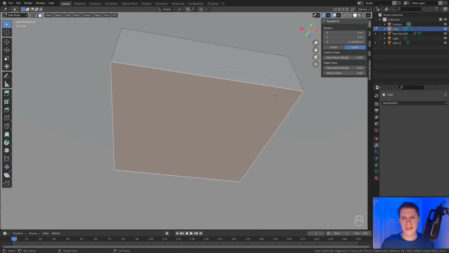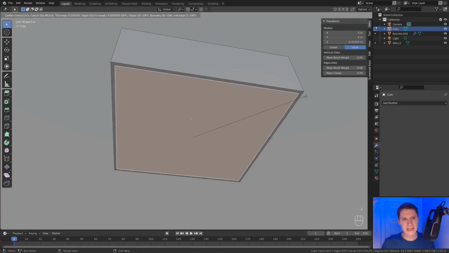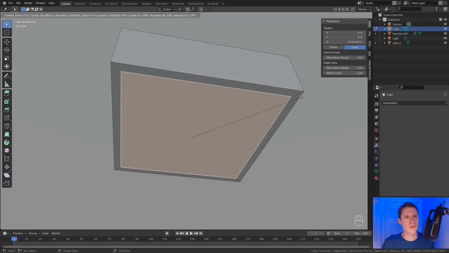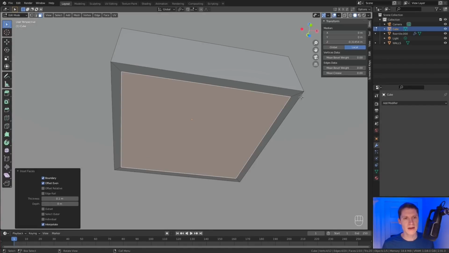All right, so with this face selected, let's hit the I inset key, and let's just use a value of about 0.1. You can see the thickness up here in the upper left corner of the viewport is at 0.09. I'll just hit 0.1 and hit enter. Okay, and then Shift R to repeat that operation.